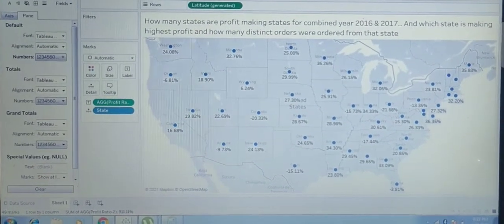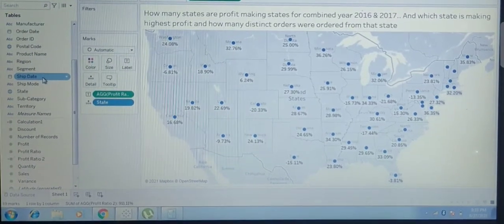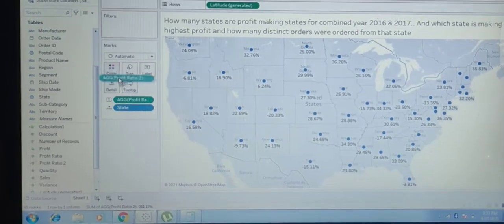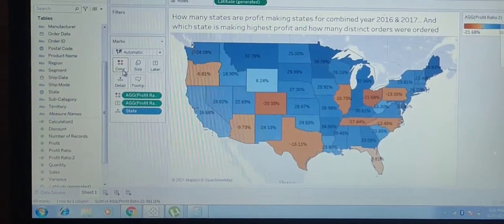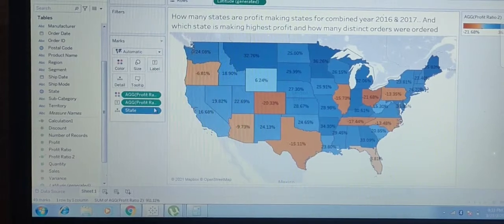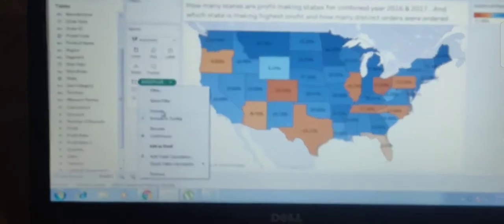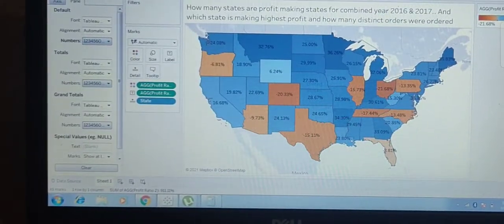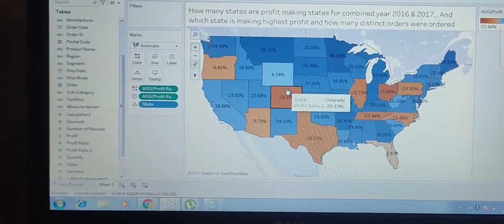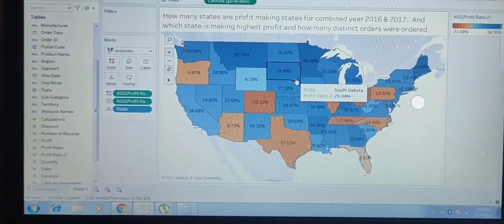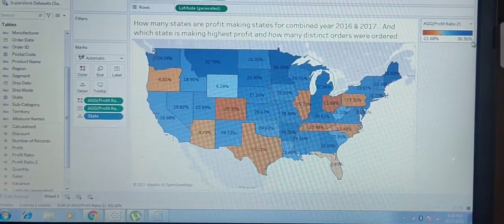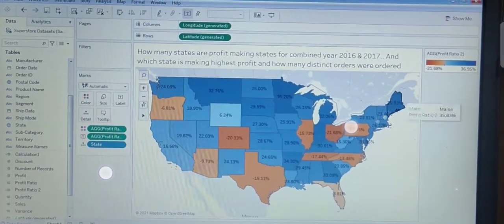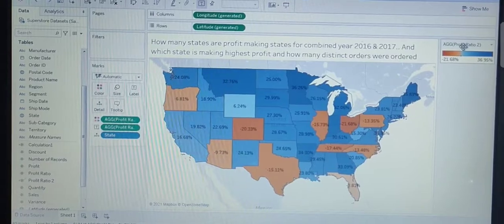Now we want to see the highest profit, so we can drag this profit ratio field onto the color shelf, and we also change the number to percentage. Then we can see different colors as per the percentage. If we have a high percentage, it is dark blue, and the lowest percentage, in the minus, is red. We can change this as per our requirement.